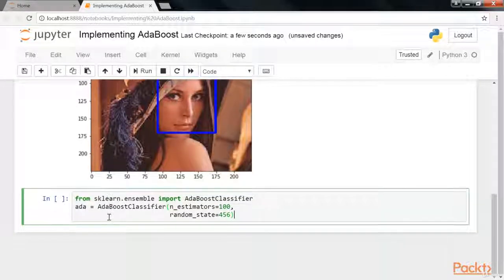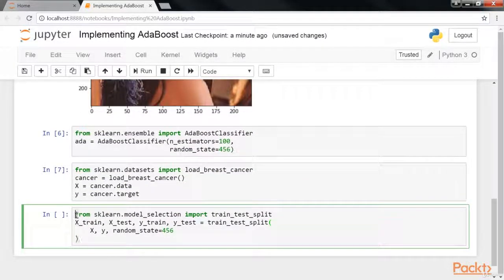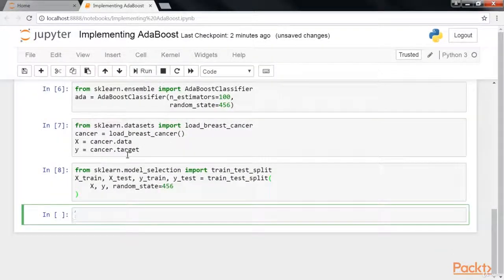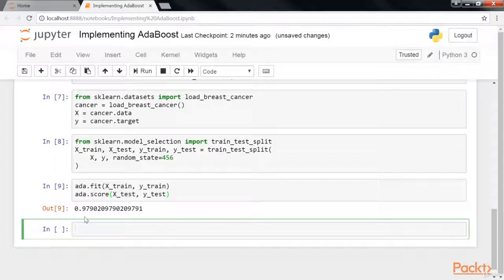In Scikit-Learn, Adaboost is just another ensemble estimator. We can create an ensemble from 100 decision stumps with this line of code. We then load the breast cancer set once more and split it 75-25. Then fit and score Adaboost using the familiar procedure. The result is remarkable with 97.9% accuracy.